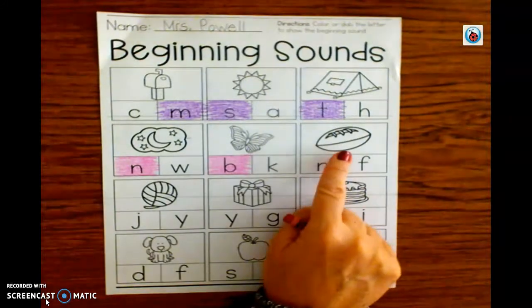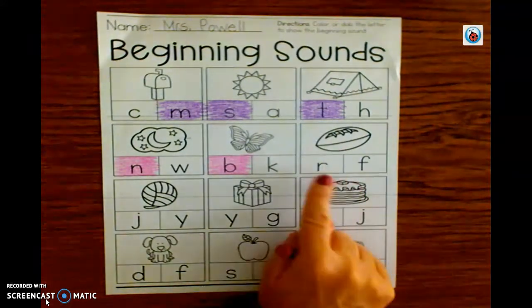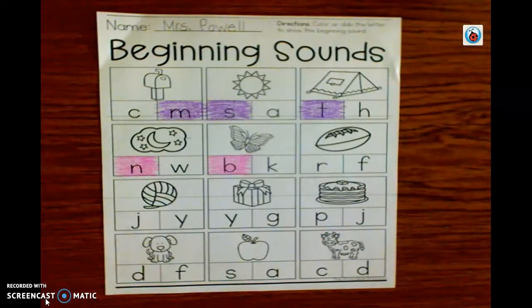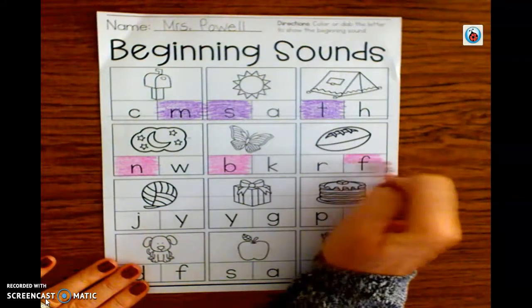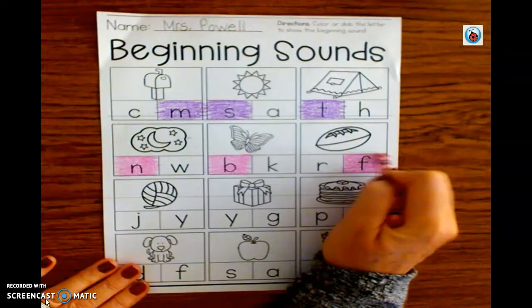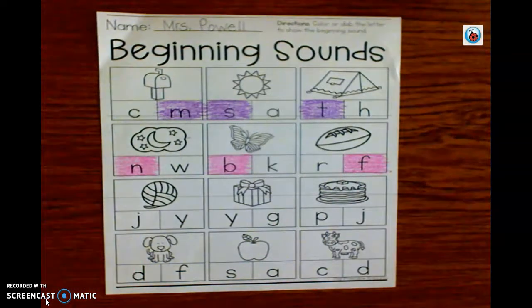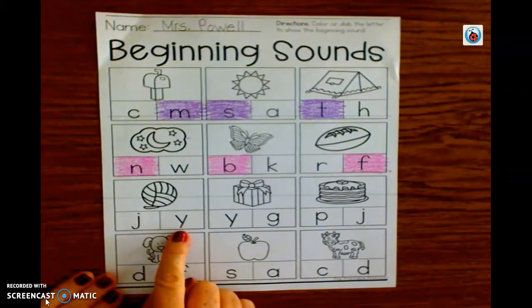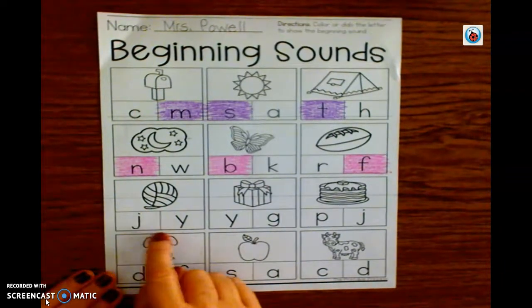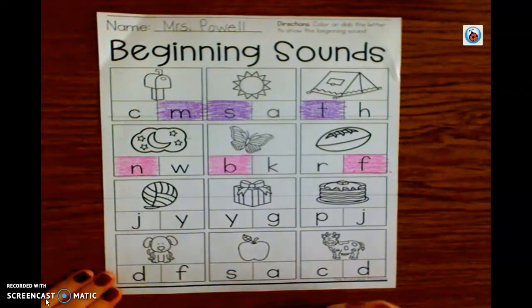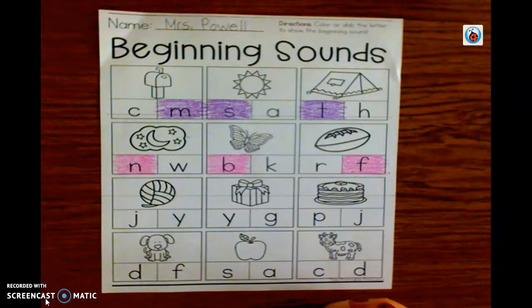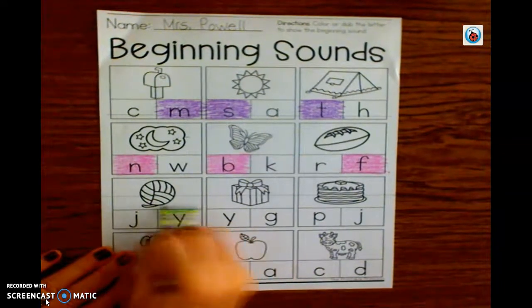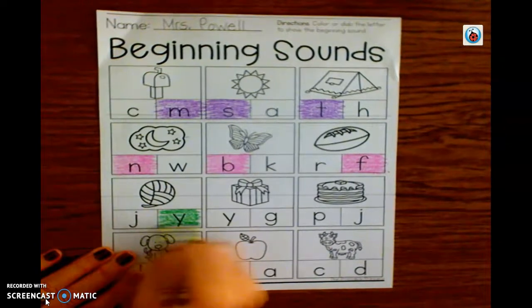Our next picture is a football. Do you hear R or F? Football. Yes, you hear the letter F at the beginning of football. All right, let's move to the next row. This is yarn. Yarn. Do you hear J or Y at the beginning of yarn? You hear a Y like yodeling, yawn. Yarn.